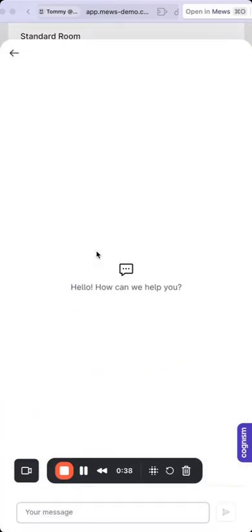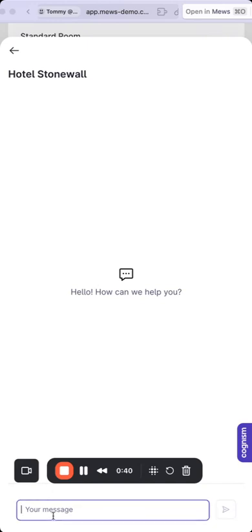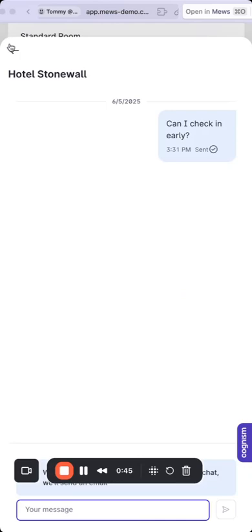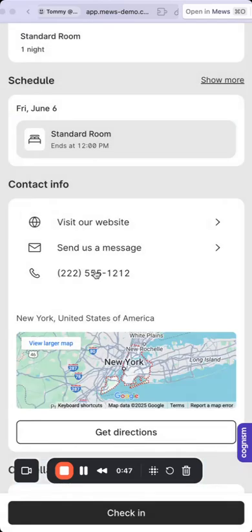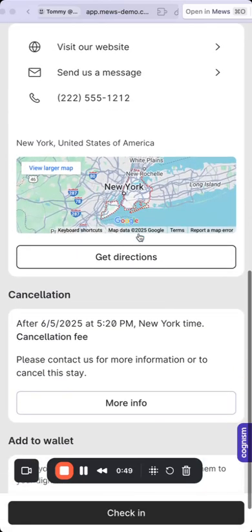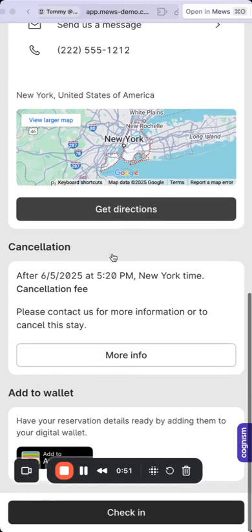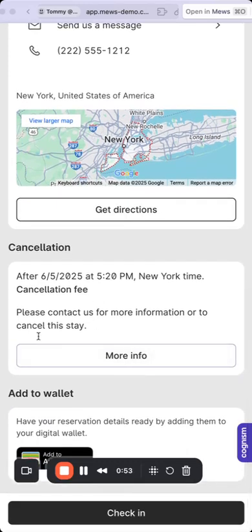Visit the website. You can send a message. So in this instance, maybe I could say, can I check in early? Send that off. And then from there, you can also get a phone number, a map, get directions, so it's easy to get to where they need to be, as well as cancellation details here if it's something that you wanted to dig into.